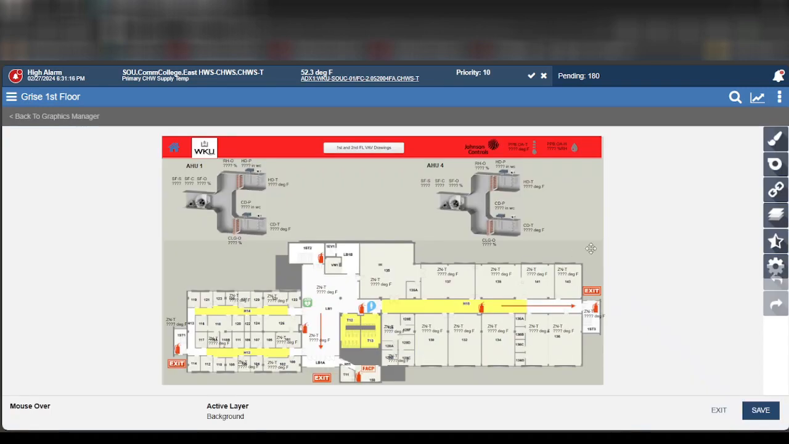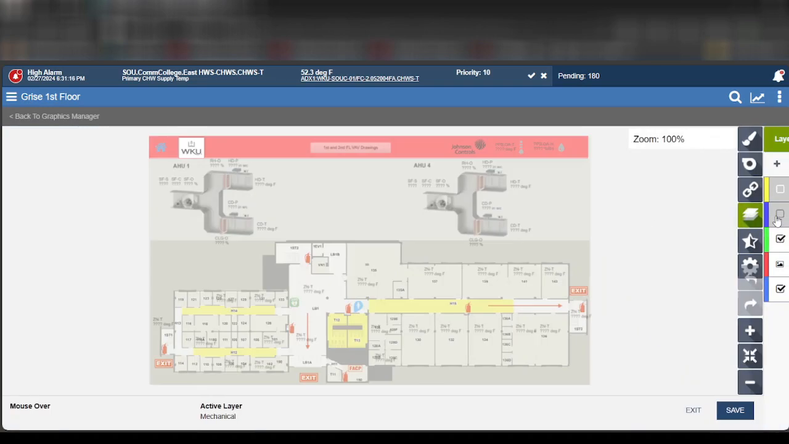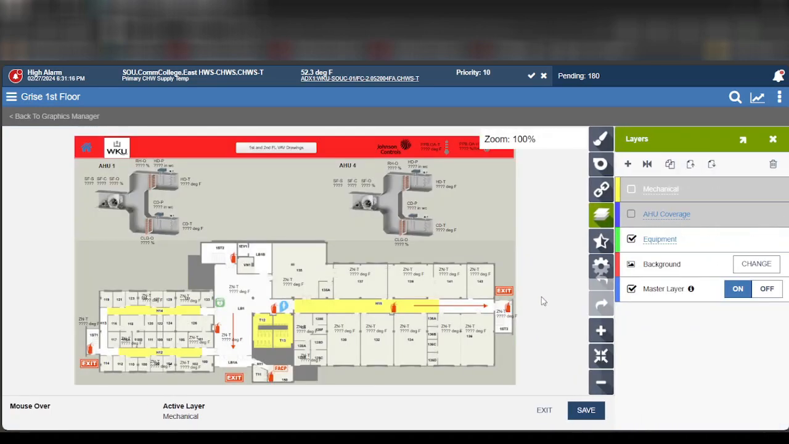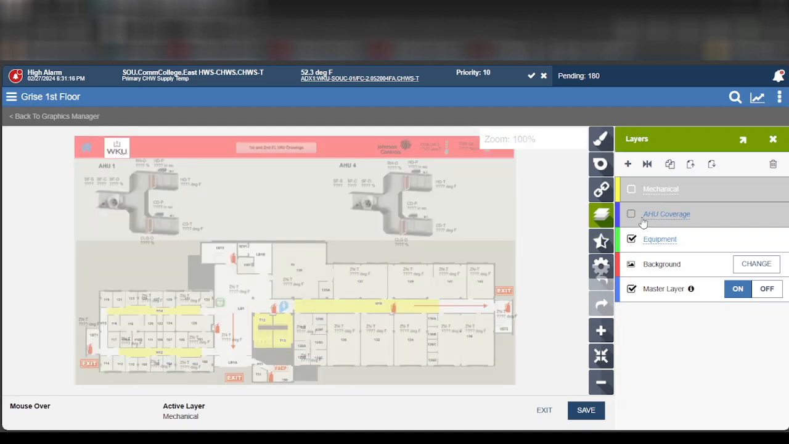This is another graphic that we have for our system. I'm simply going to go in here and select the graphic, if it'll populate it for me here. And what I want to do is show you how we use these layers. You can see here that I have 2 additional layers. I have AHU coverage, and I also have a mechanical layer. They are created, but they are unchecked. Let's check them. Let's look and see what happens.